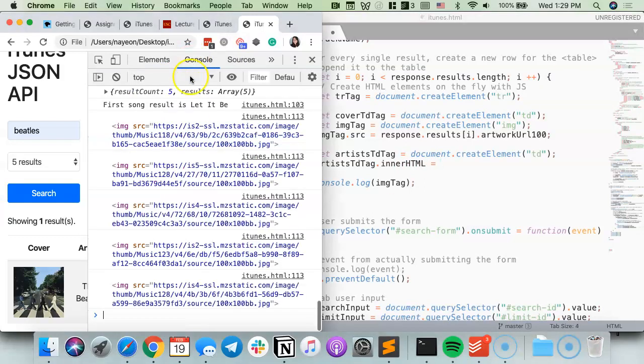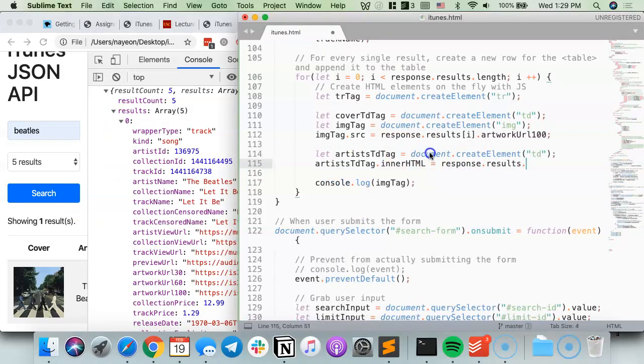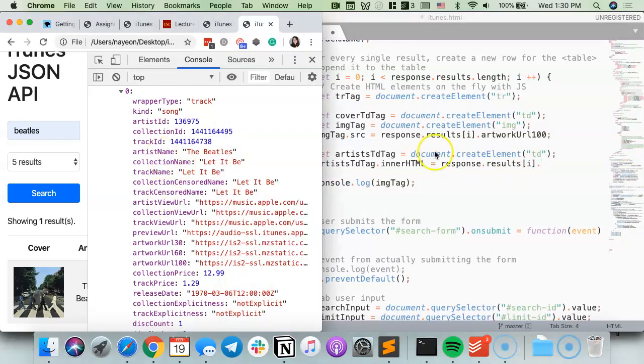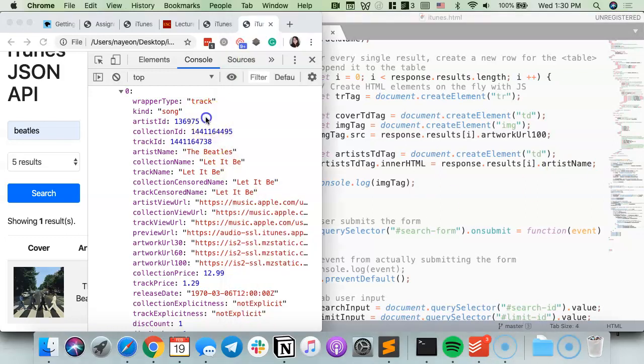Again, we have to look back at what they gave us. It's going to be response dot results, not dots, I, because we're going through each one of them, dot artist name. Artist name sounds about right, like Beatles. There it is. Artist name. We're going to be doing this several times.